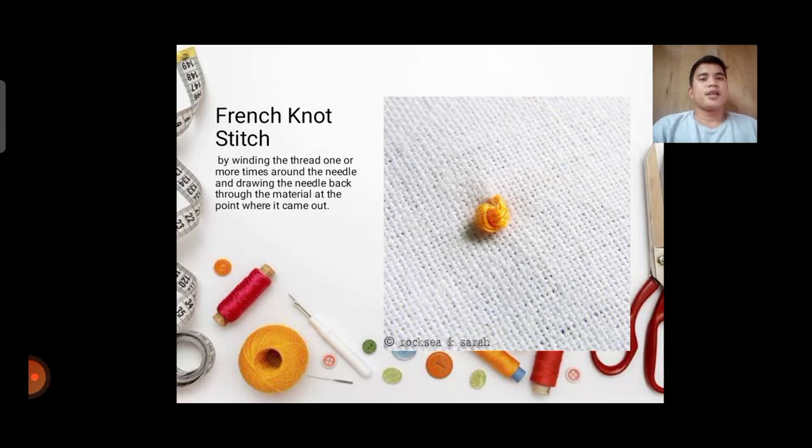Next, fringe knot stitch. By winding the thread one or more times around the needle and drawing the needle back through the material at the point where it came out. So this is the example of the fringe knot stitch. Just look at the picture.